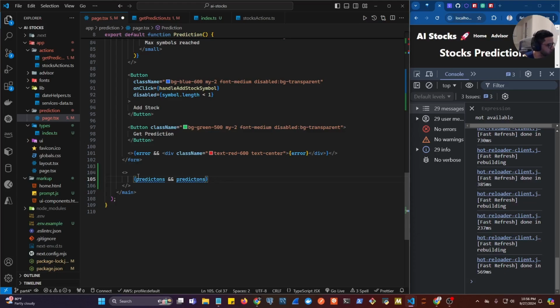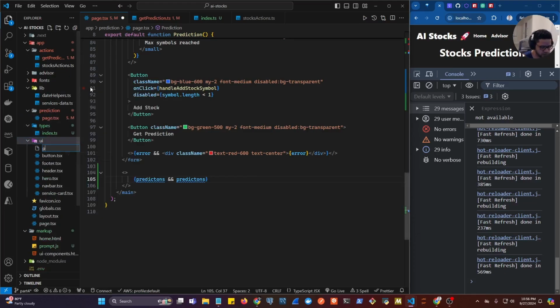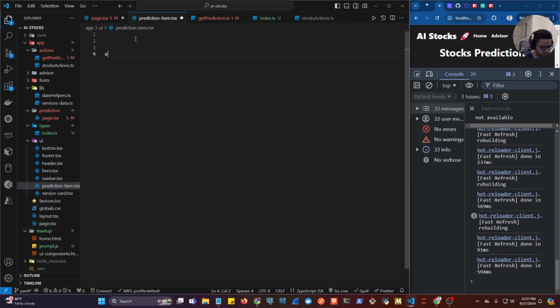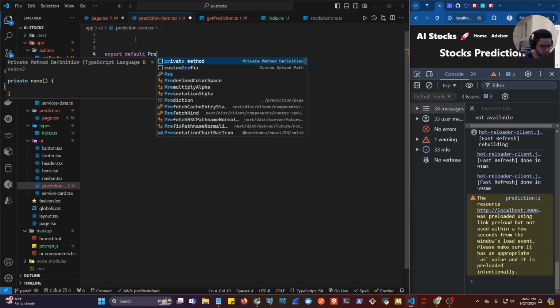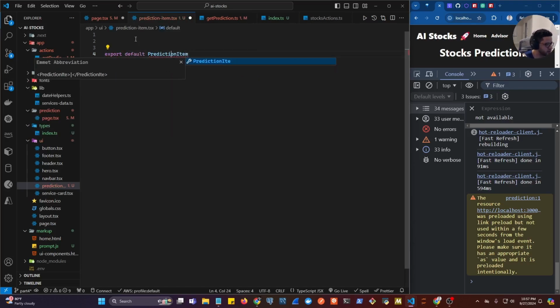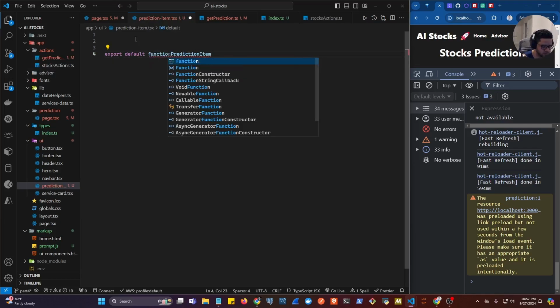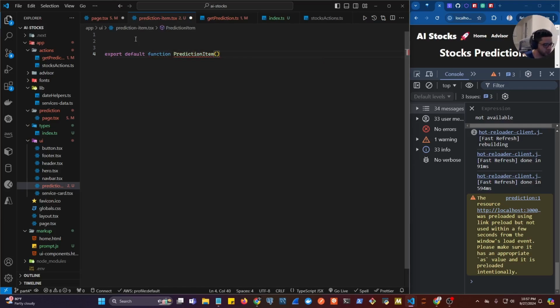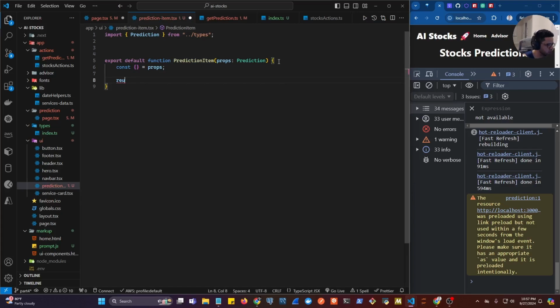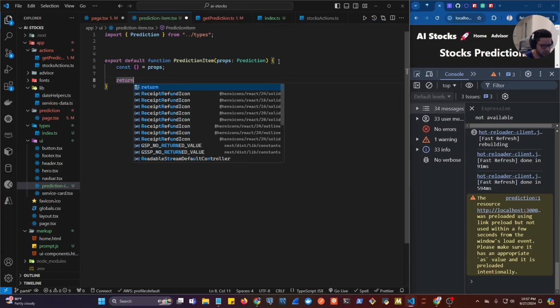component. So let's create inside of UI, right click, new file. Let's call this prediction-item.tsx, and this is what we're going to use to show the prediction. So export default prediction item. I forgot the keyword function. Here we're going to take in props, and props is going to be of type prediction. Make sure it gets imported at the top. And then we're going to, again, destructure everything we need equals props in here. And then we're going to return some JSX from here.